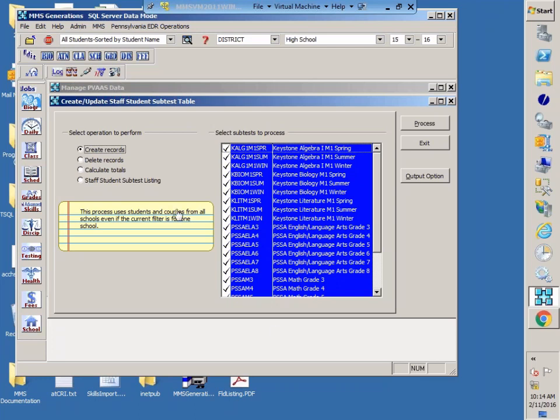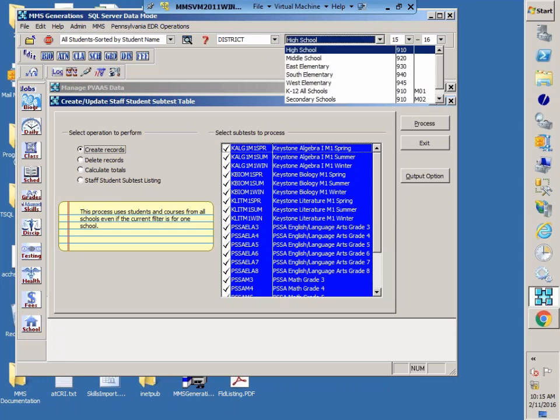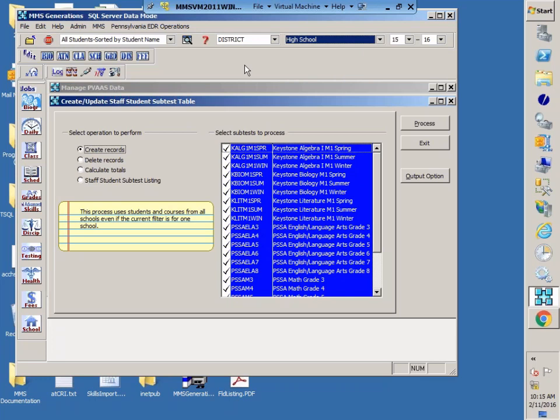So back to the Create Update Staff Student Subtest. When you create your records, this is one and done. You can select all of the records, and this process is going to use students and courses from all schools. So even though I am filtering here on my high school, it's going to pull from all of the schools in my database. So when you get to this point, you need to make sure that all of your schools are ready to proceed. That's very important.